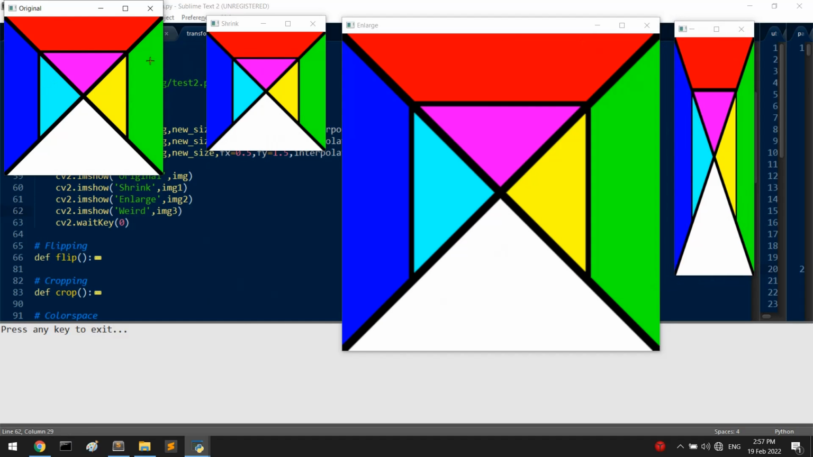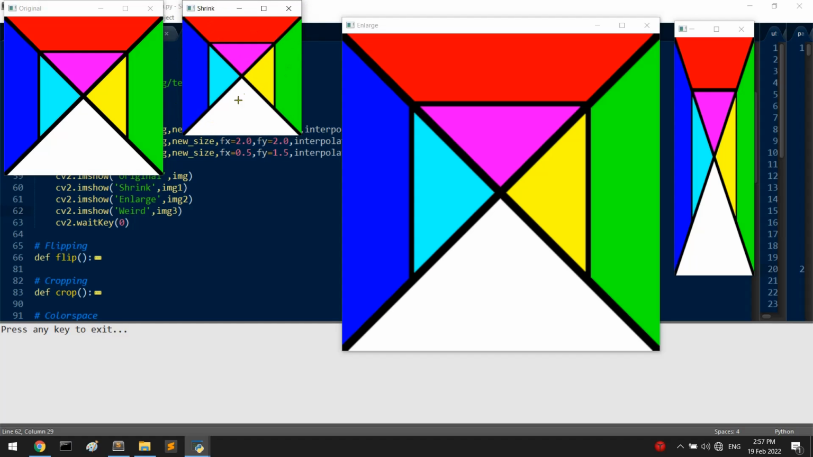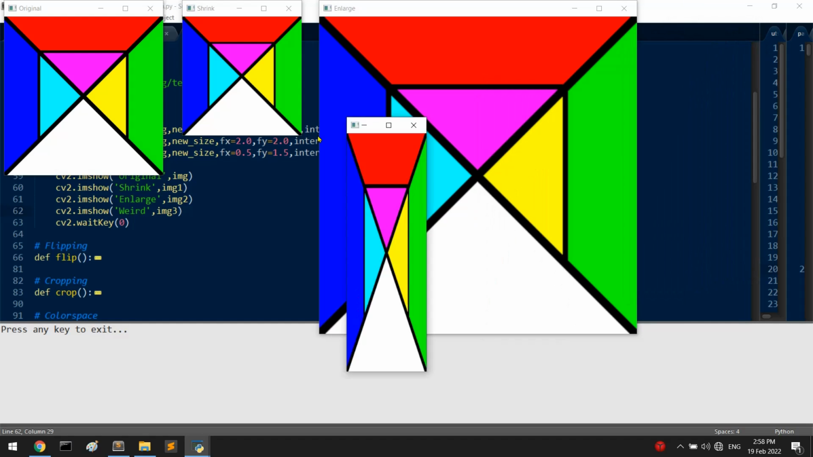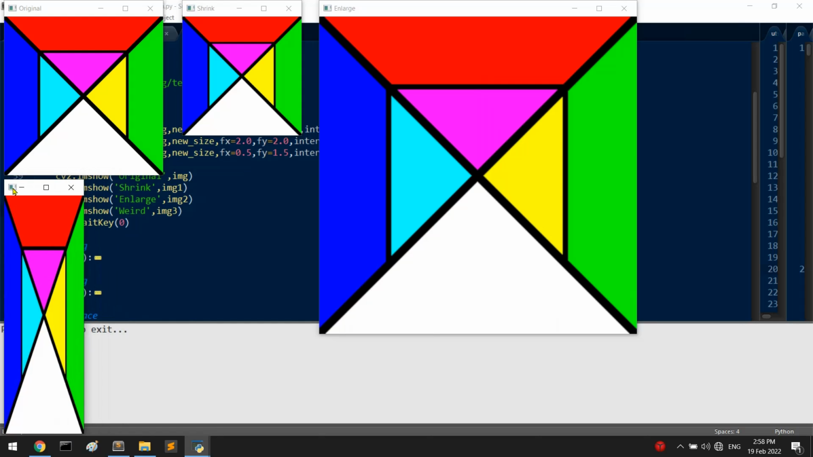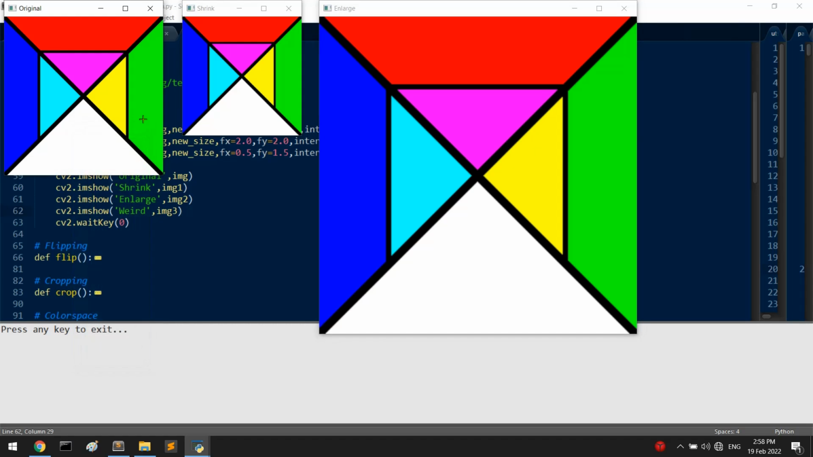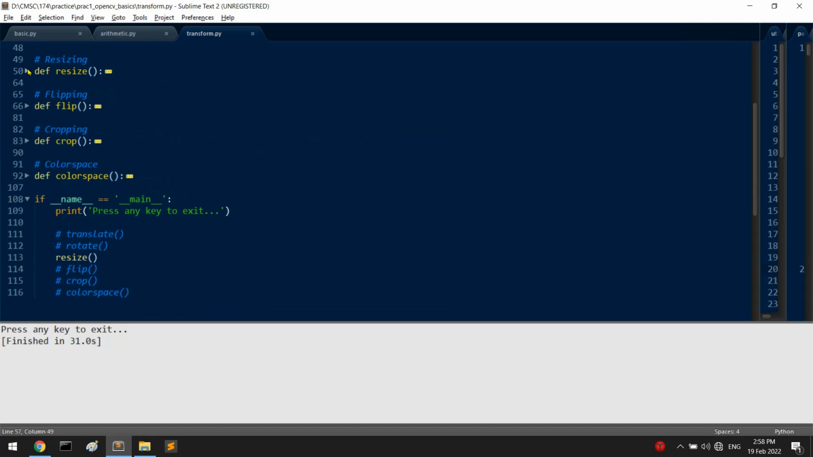So this was the original. I shrunk it down to 75%, so it looks the same. It's still a square. I enlarged it. It's still a square. But then this one got shrunk, so it's not the same square anymore, and then it got stretched on the y, right? So it's not a square anymore because of the percentages that you specified here. Okay, so that is resizing.